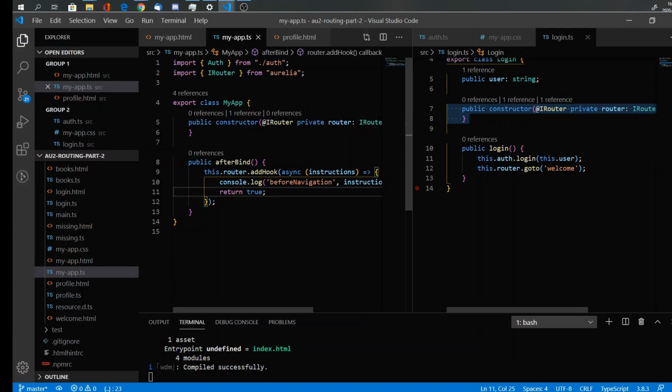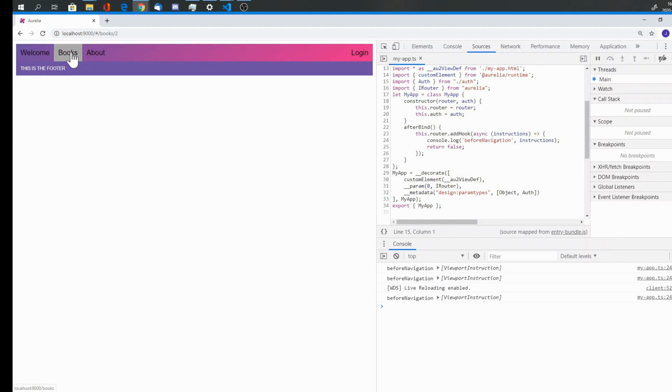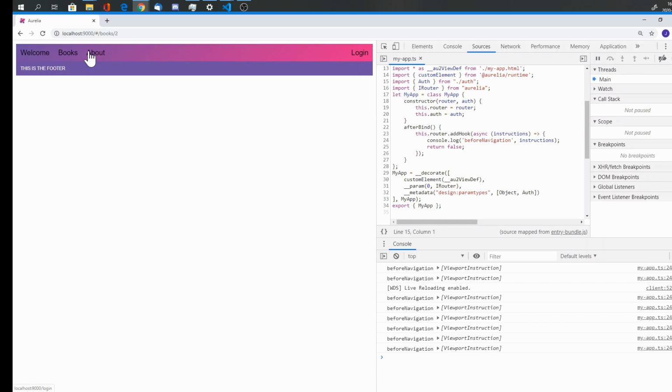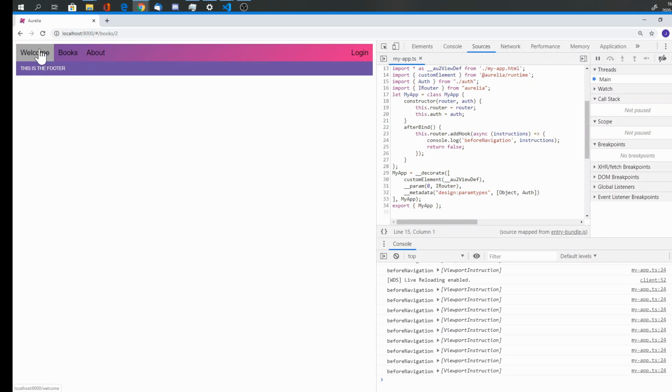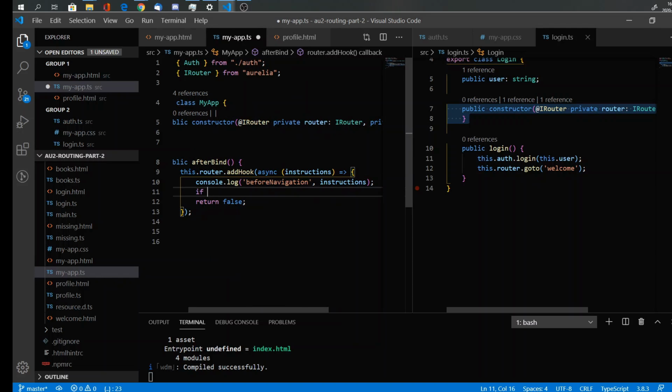Well, you notice I did a return true there. If I do return false, the navigation is cancelled. So now no navigations work. So this is a good start, but I want to do this.